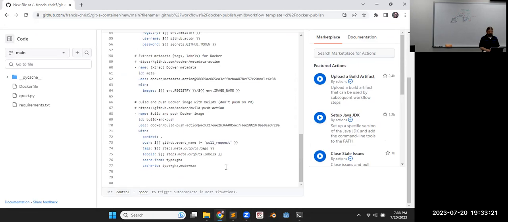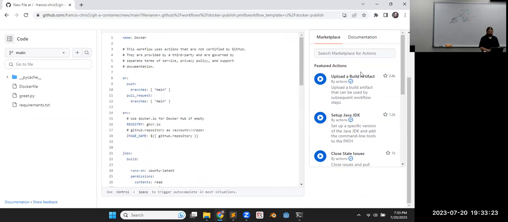And then when we commit that, it should build everything for us.